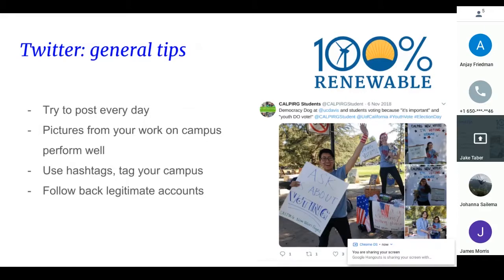Sometimes departments have accounts. So it's often a good idea to follow those accounts, and often they'll follow you back.